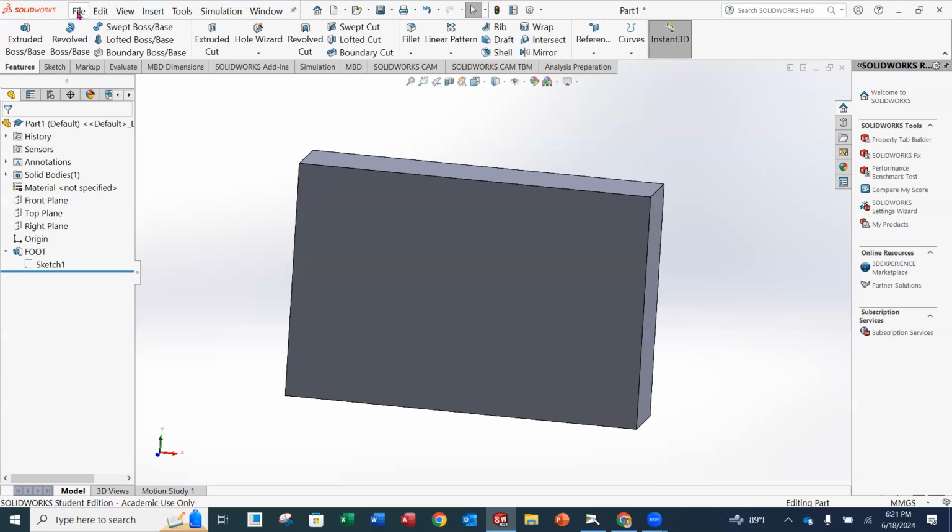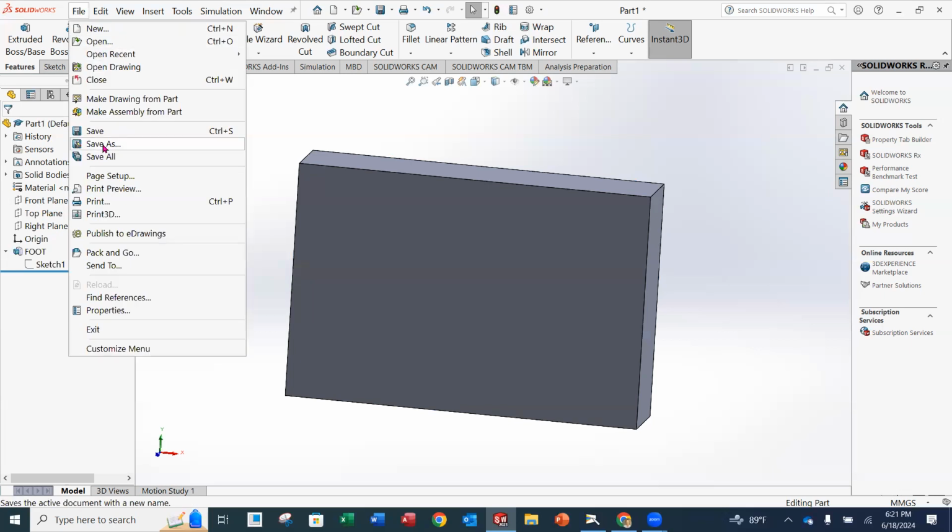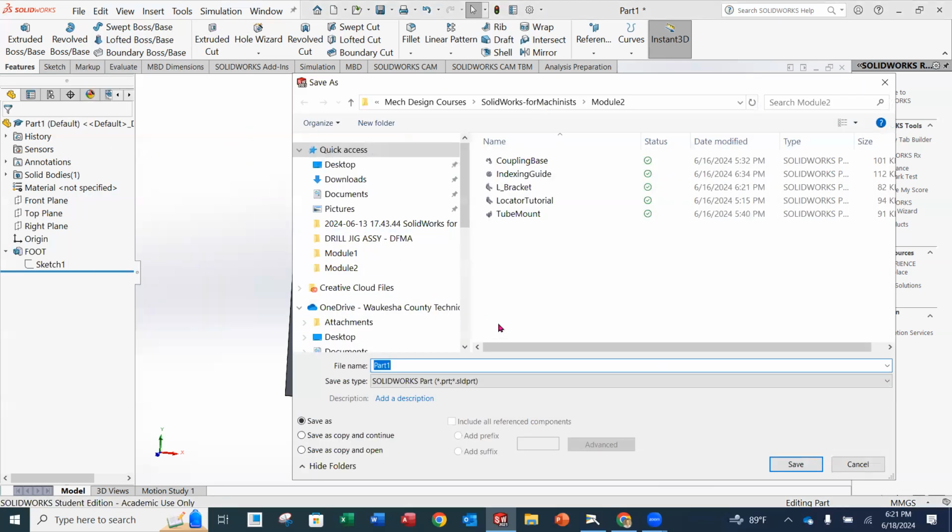So we're going to go to File, Save As, and then you're going to navigate to where you want it to go. Now, I'm going to put mine on my OneDrive. Hopefully, did everybody bring a jump drive this week? Awesome. Okay. So make sure that you have that.